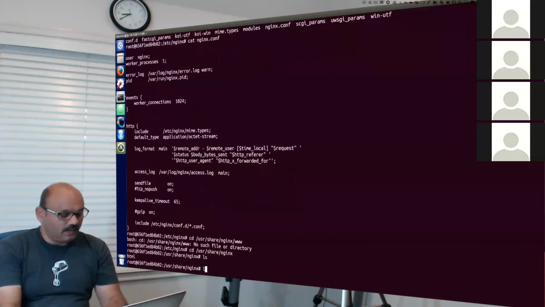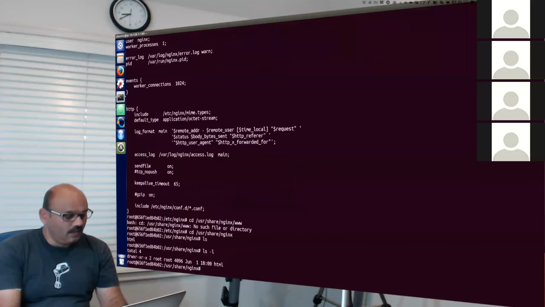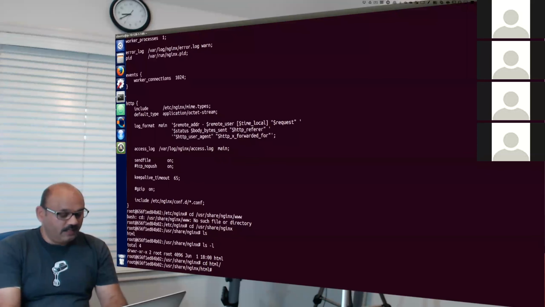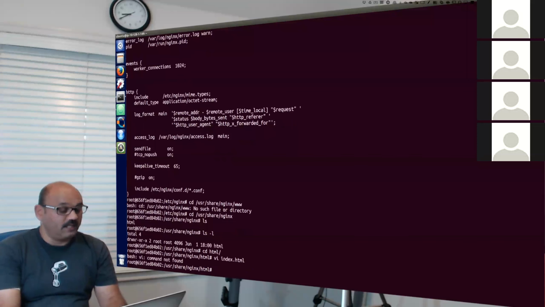And in that location, we will have a folder called html. And in that folder, I will modify the index.html file to say that you are, oh, we don't have vi here. Okay.